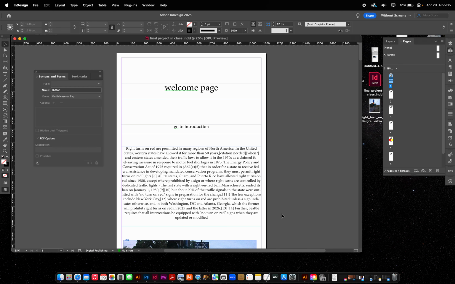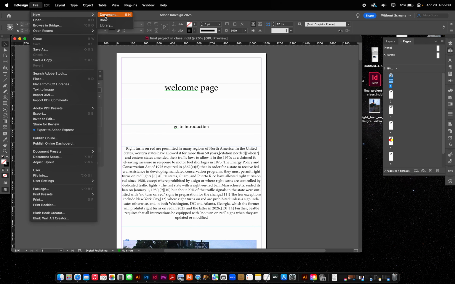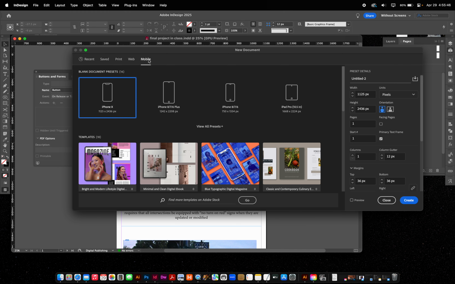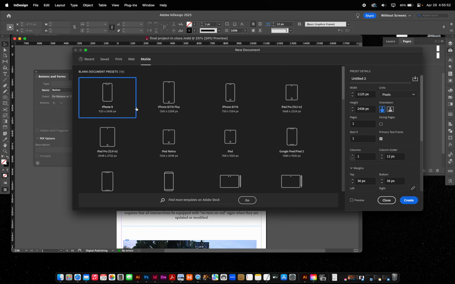Okay, so to start, you're going to create a new document. I'm leaving this up to you as far as what you want to design for. So, if you want to design for a tablet, you can. If you want to design for a phone, so really going to depend on what you want to use as the vehicle for your PDF.